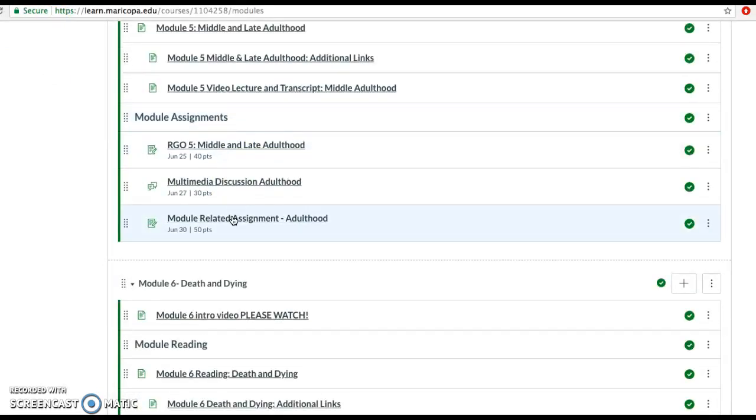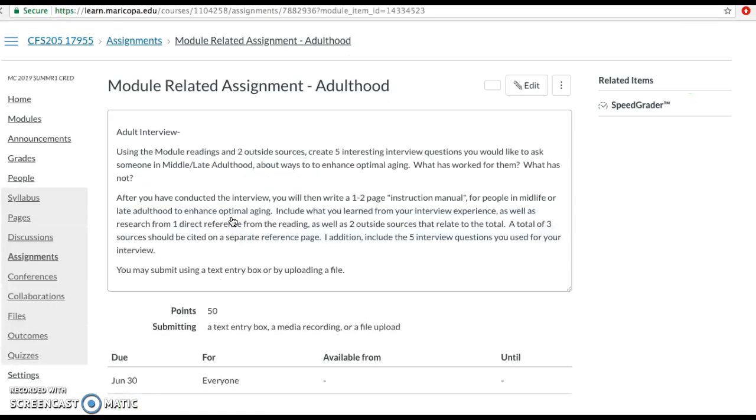And then finally, our module-related assignment for the week. This week, you want to use your readings and 2 outside sources to create 5 interesting interview questions that you would like to ask someone in middle to late adulthood about ways to enhance optimal aging. Find out and ask what is working for them to live at their best, right? Living our best life, and what has not worked.